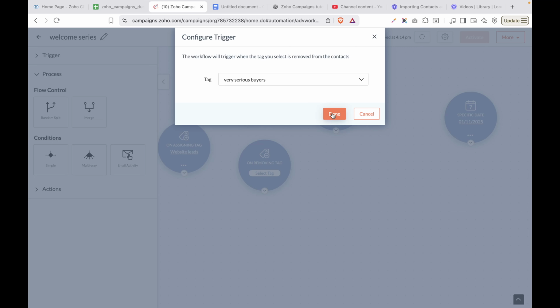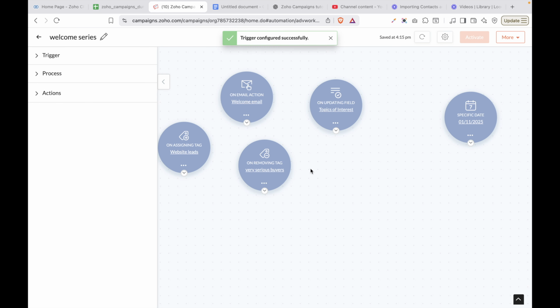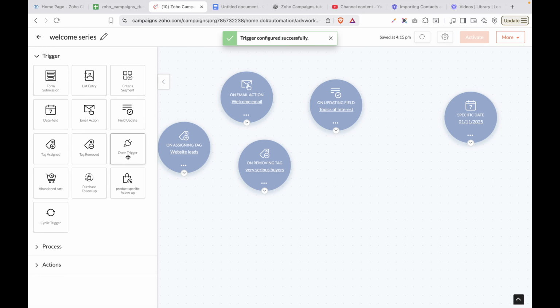Then when you click on the tag you want to add for this particular trigger, you click on done. And when you click on done, that has been added. You can also say that you want to check in for an open trigger.